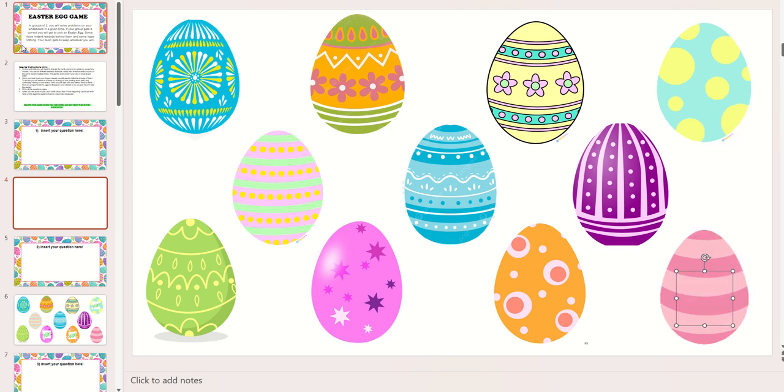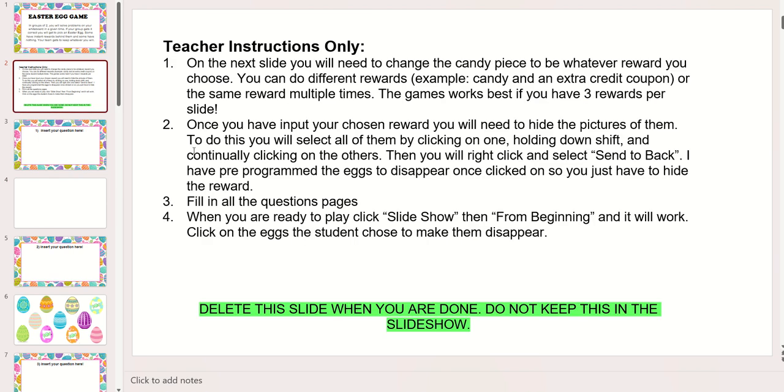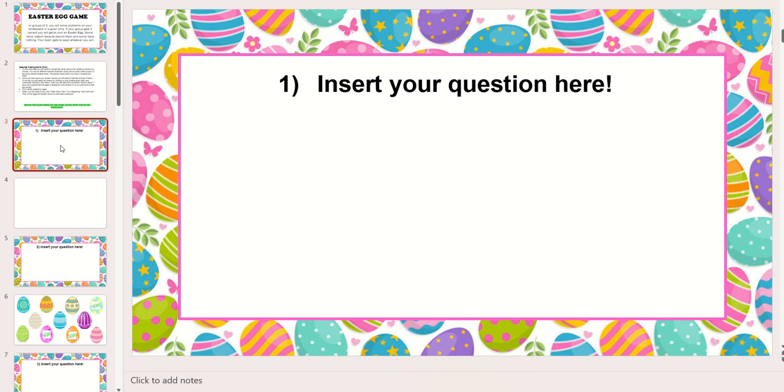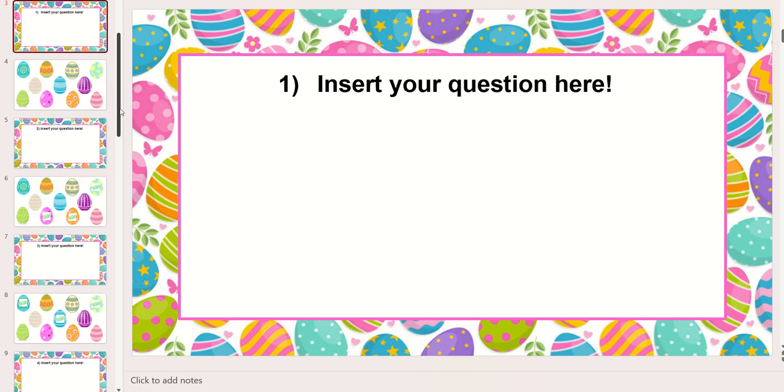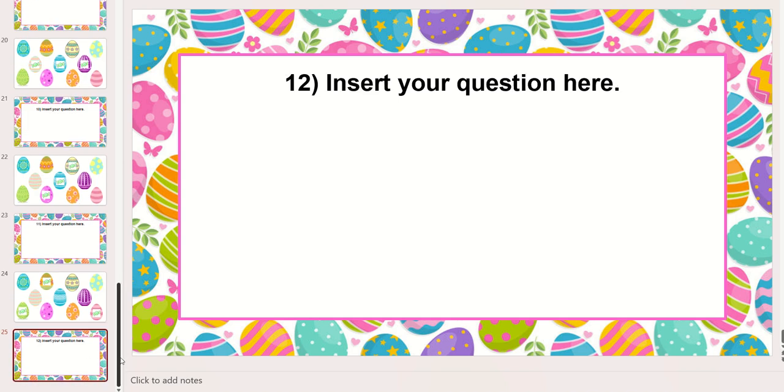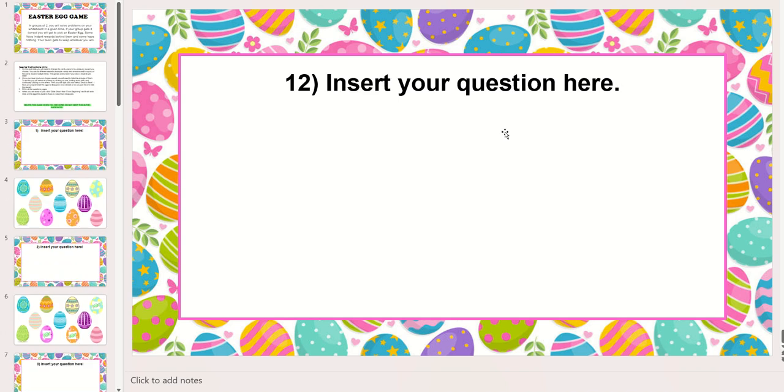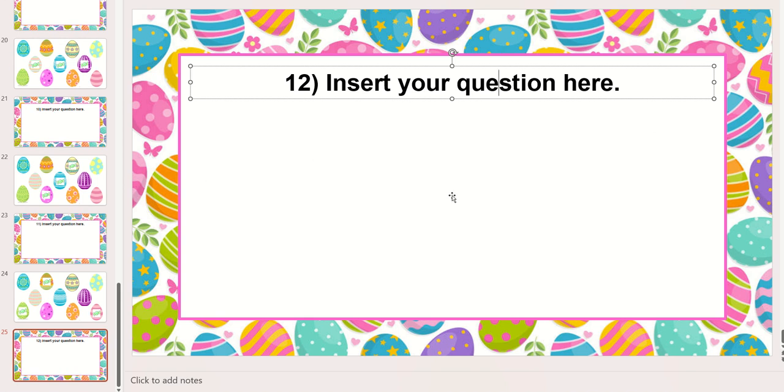So once the rewards are hidden, students are going to be grouped up in teams and they'll be able to play. Additionally, make sure you go through and enter all of your questions prior to playing. I have it made for 12 questions, but you can obviously add more if you would like to. I just have it set for 12 right now. But you'll want to go input 12 questions into your PowerPoint.